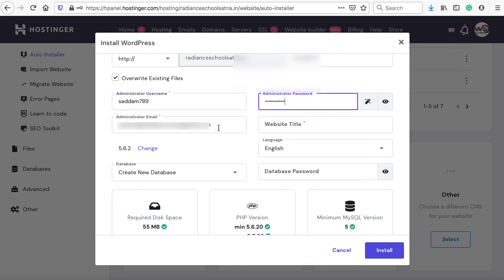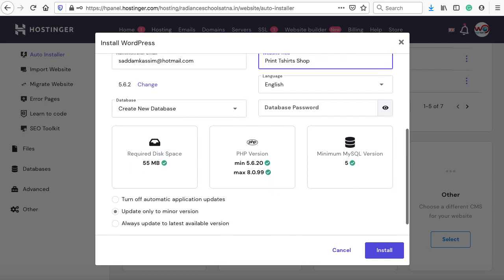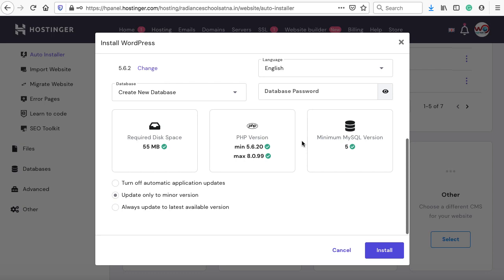Just like that, here we can give the administrator email address. And in this box, we can provide the website title. This could be any title and you can change it later on from the WordPress dashboard itself. So let's say we type over here, print t-shirts shop. Then leave the other options as they are, like create new database password. You do not need to fill this box. Leave all the other options as they are and then click on install.